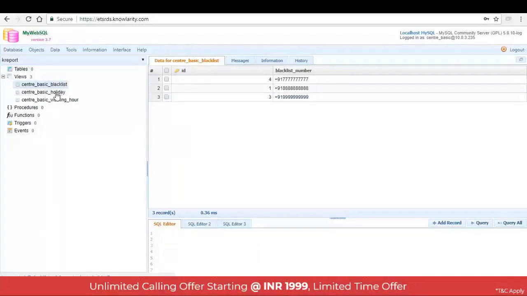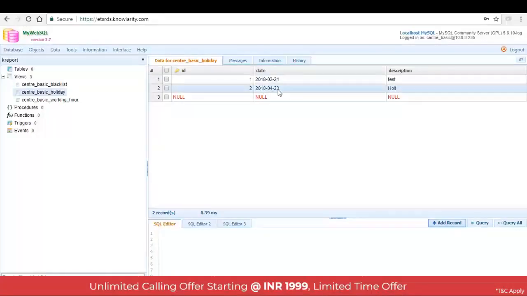The next table is the holiday table. If you want to inform your customers or leads that you are on a holiday due to festivals or any other reason, then you can enter a record in this table. The records are inserted in the same way like we did in the blacklist table. Just click on add records and enter the date in the format given above, that is year, month and date.